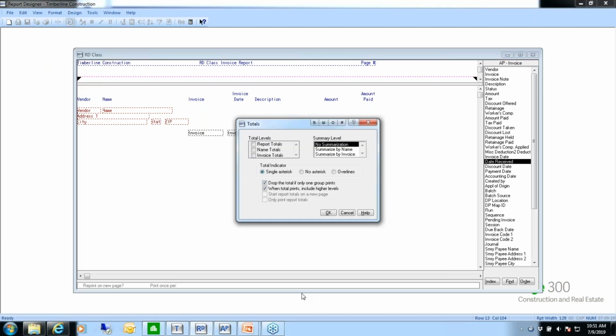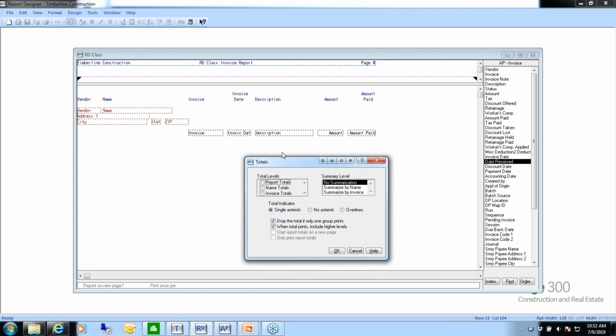Okay. By default, it didn't assign any totals for us. Usually I want to be in control of that. Plus, it helps if those total lines are not in the body of the design while you're trying to build the design. They can get in the way. So here for total levels, I want it to print report totals, and I want a total for each vendor. And for the summarization, I'm not going to summarize. This is a one line per invoice design anyway. I don't need to summarize.